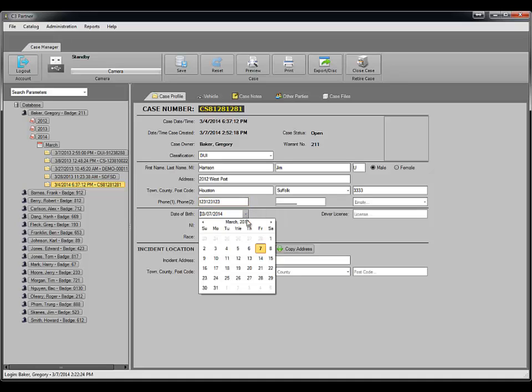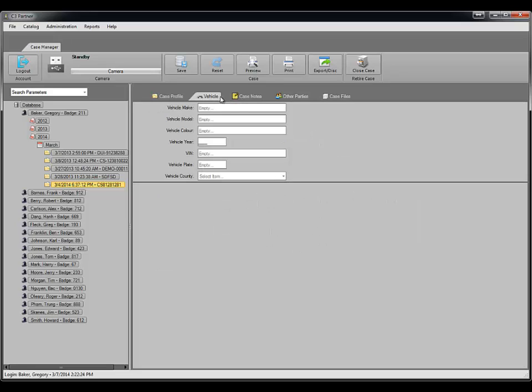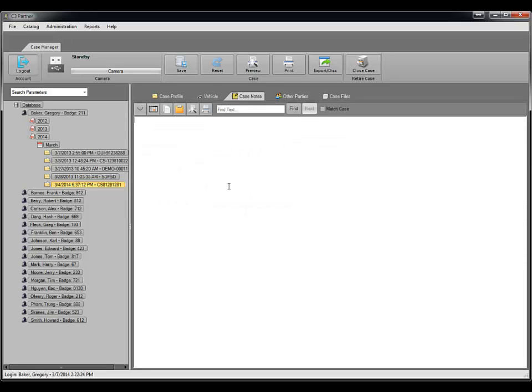And then date of birth we can pick. Let's go back a little bit further. Let's go back into, say, the 50s, 59, June 9th. Sounds good. At this point, I can also add vehicle information. I can add case notes. Now, the case notes are just like the case notes we had in the media slides.